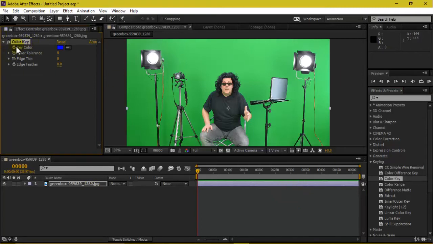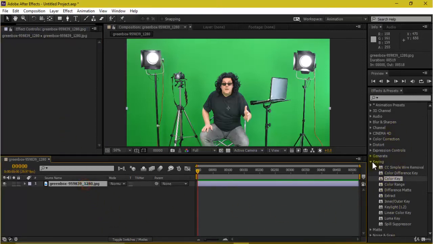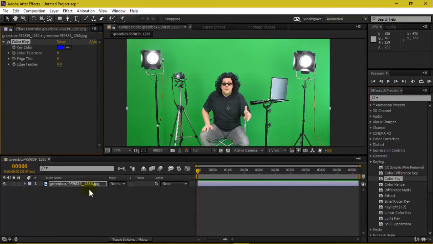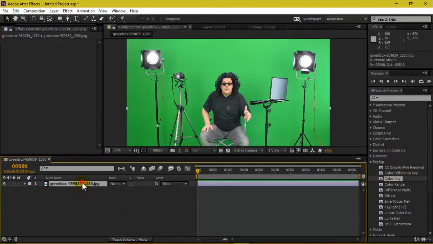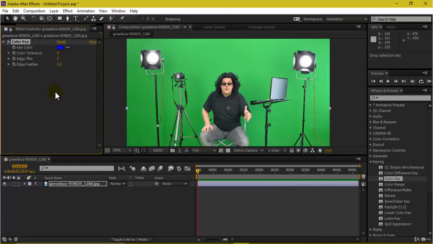You can see this color key has been inserted here. You just have to drag and drop it. I'll do this process once again. Select this layer, expand your keying, select color key, and with your left mouse button drag and drop it right here. There is another alternative way. I'll do Control Z to undo. Once you select this, you can drag and drop it inside your effect controls.